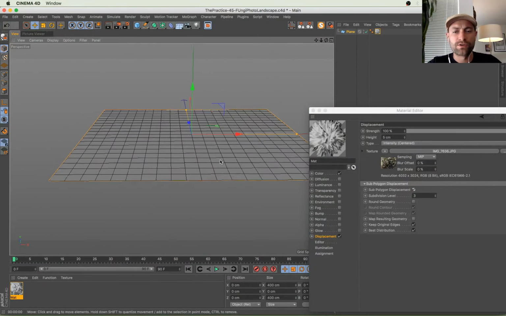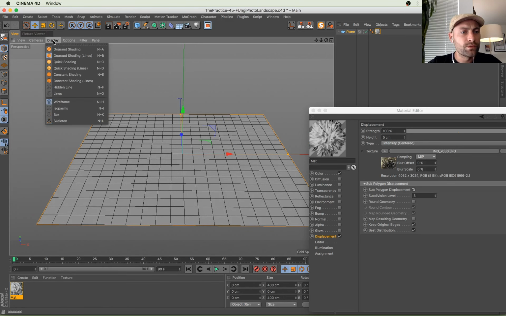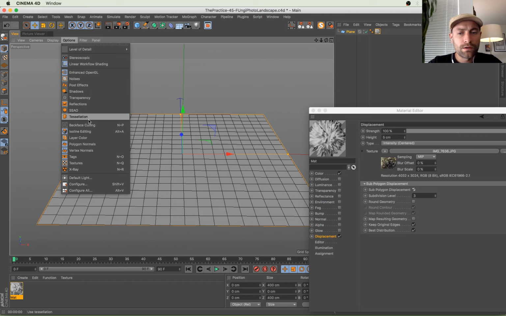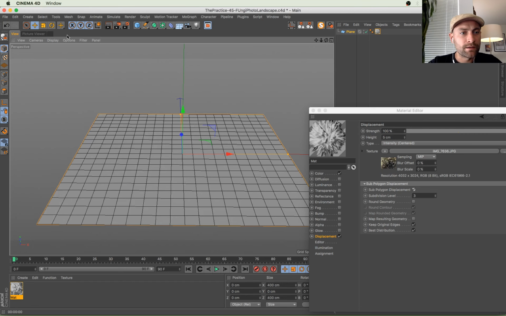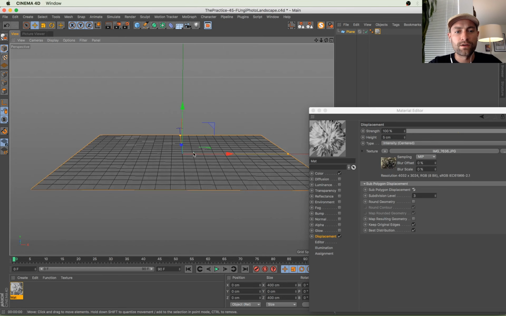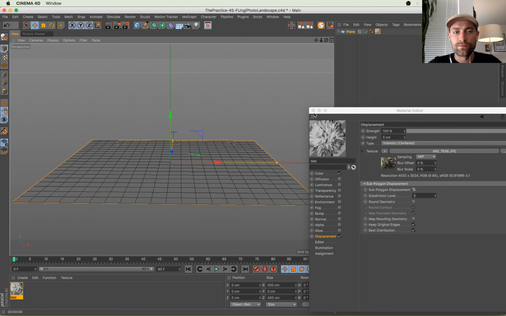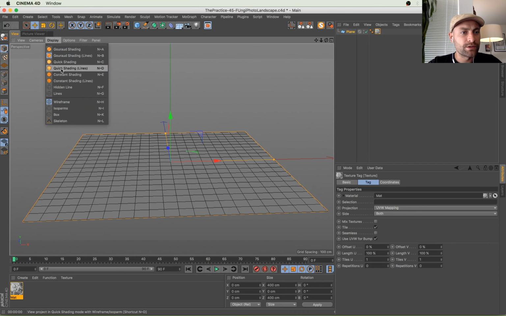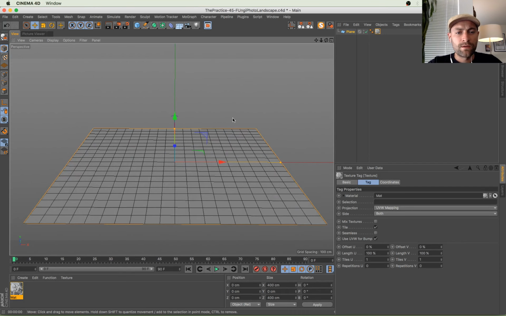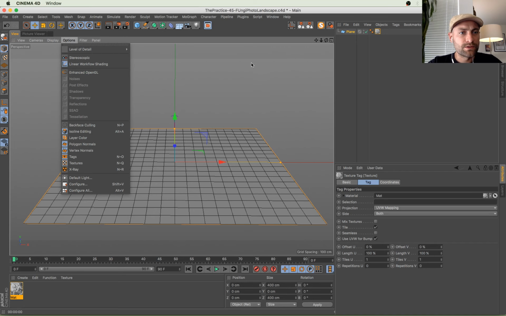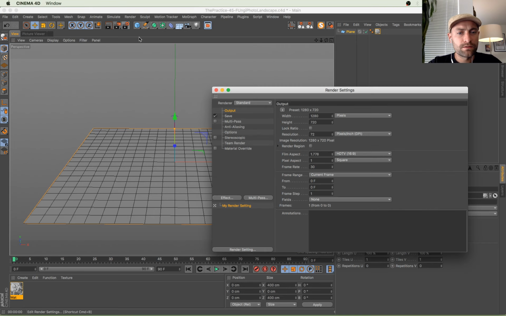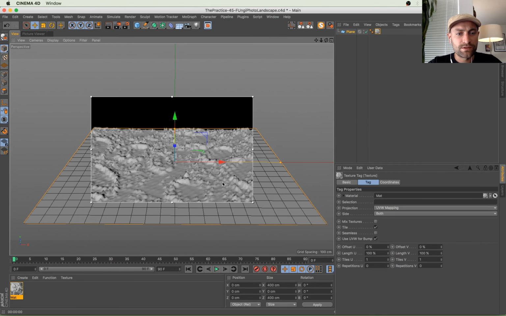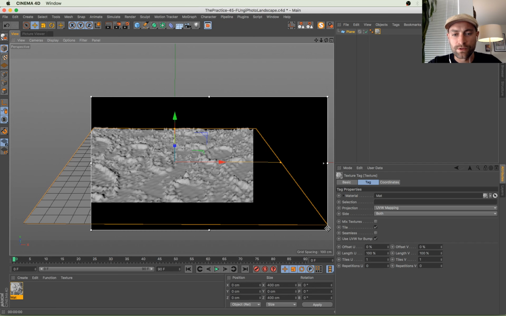Now, what I'm not sure of is if there's a way to preview the displacement that you're getting in the viewport. In which case, one way around this actually, I'm going to turn off Enhanced OpenGL. I'm going to keep things fairly simple. And then what I think I can do is turn on the interactive render region.